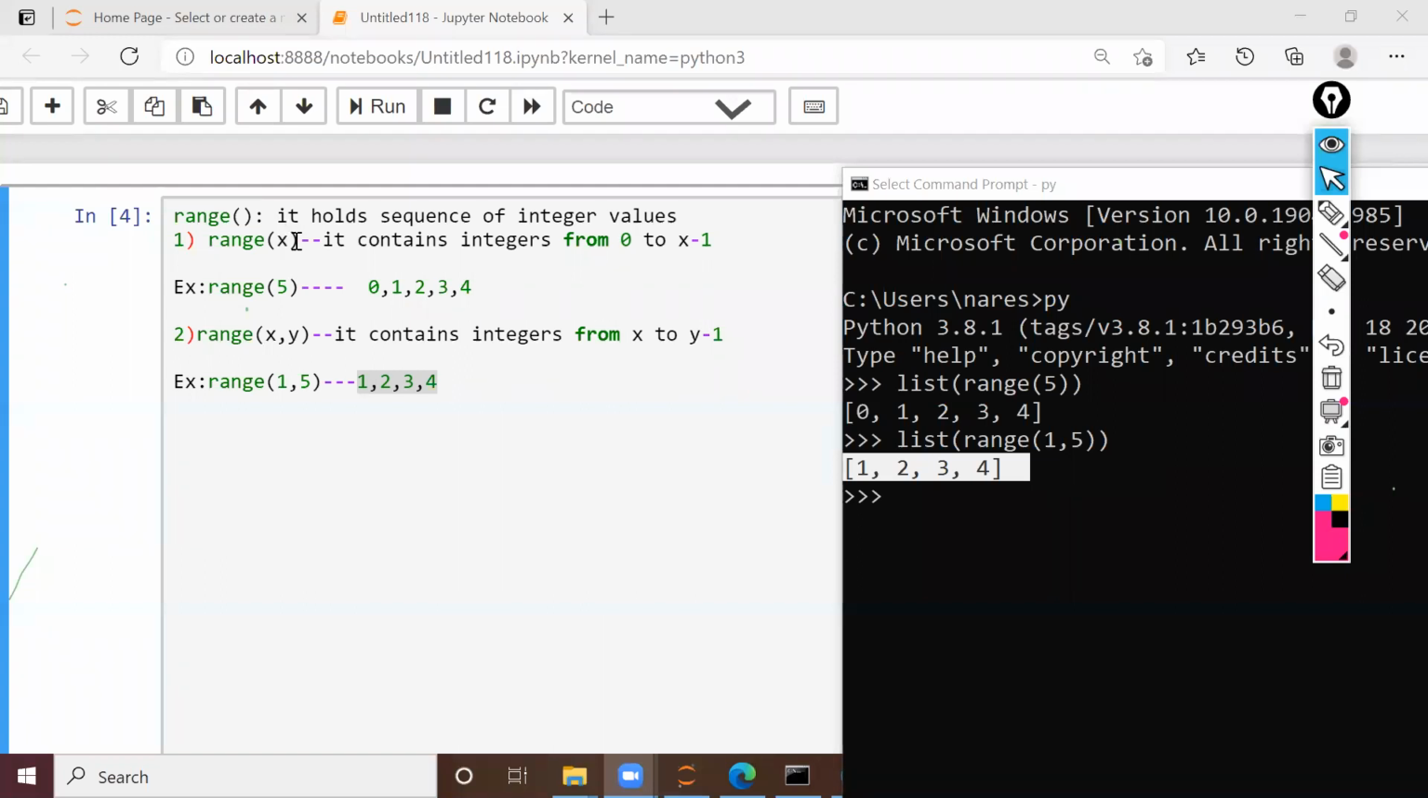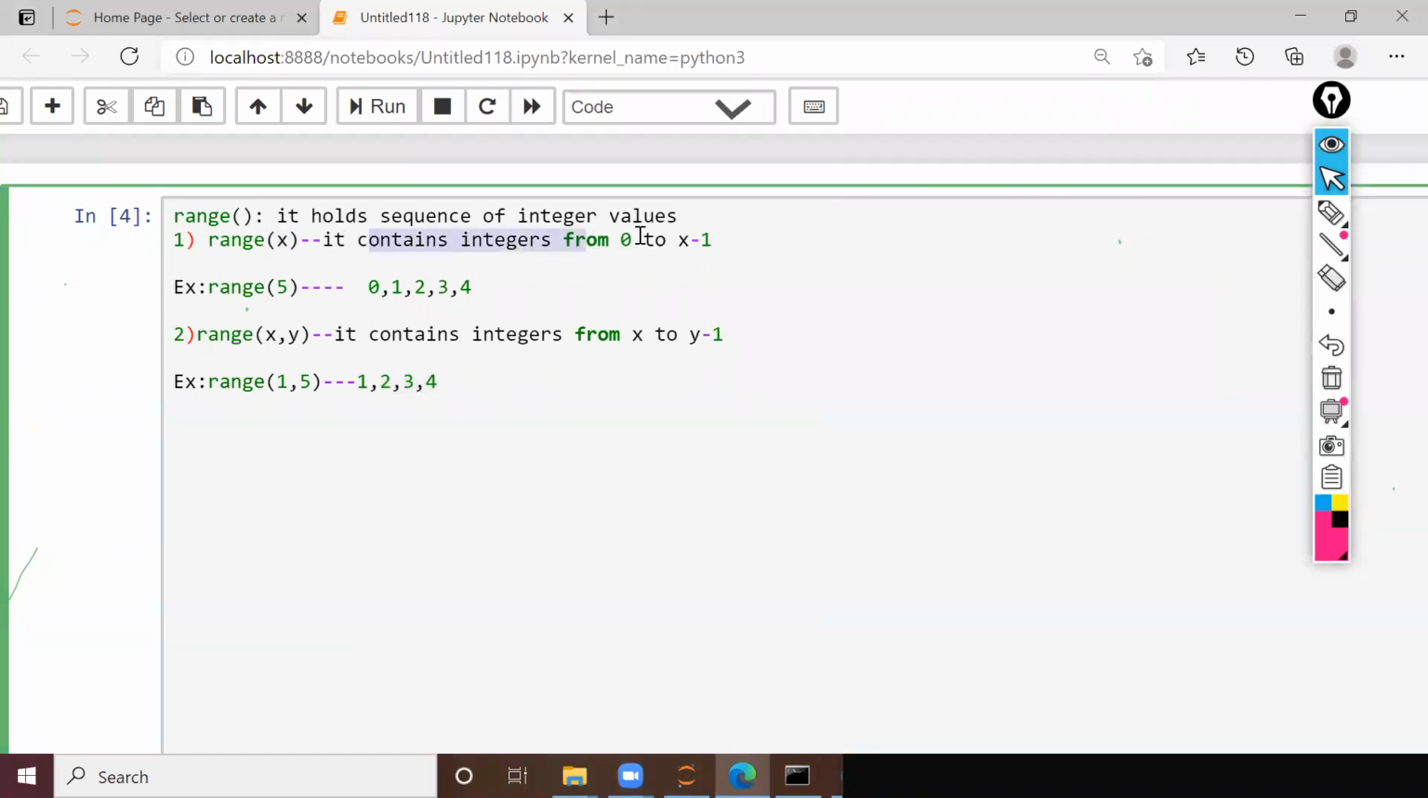See, range of x means what? It contains the integer values from 0 to x minus 1. That is, begin value 0, 0 to 4. X minus 1 means 4. When the range is written with two arguments, range 1 comma 5 means what? 1 to n minus 1. That is 5 minus 1, 4. 1, 2, 3, 4. And range can also be written with three arguments, guys.